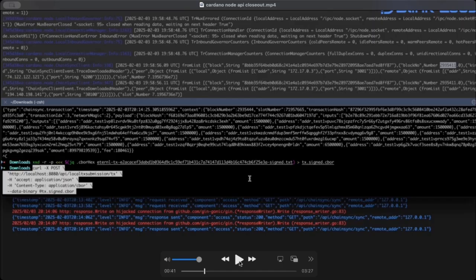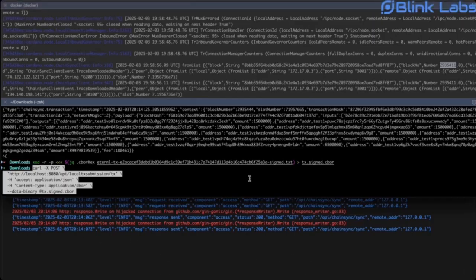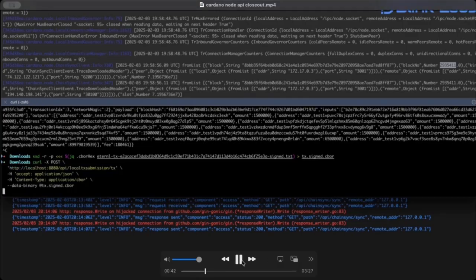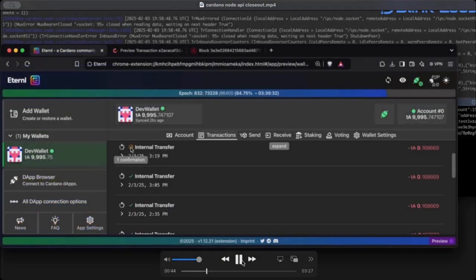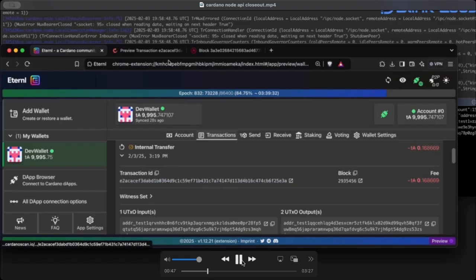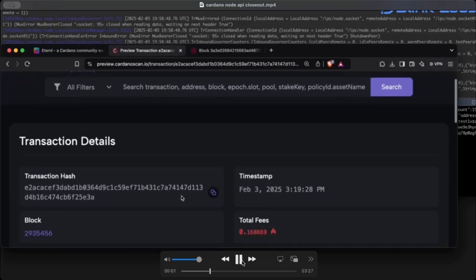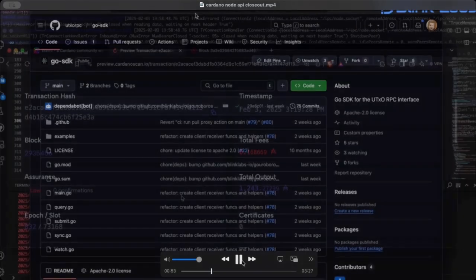Then we're going to take it back here and convert the unsubmitted Eternl transaction into a signed CBOR file, then submit it via local transaction submission in Cardano Node API. And we'll go back to Eternl to show the transaction in the UI and go from an empty transaction page to, ta-da, a legit transaction on the blockchain.